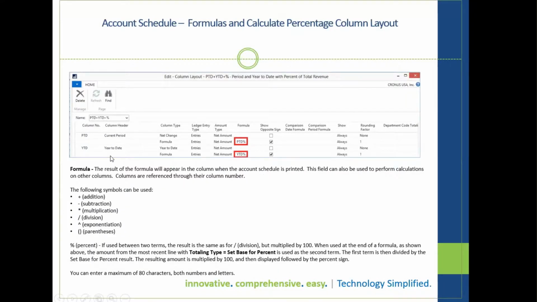Specifically on the column layout, this is showing how I would leverage the set basis percent field. Here I'm looking at my current period, just my net change. The way I have this set up, I need to use a formula. I'm going to take my period to date, and the fact that I have this percent after it is all I need to put in here. I'm saying I want to use my set basis percent.